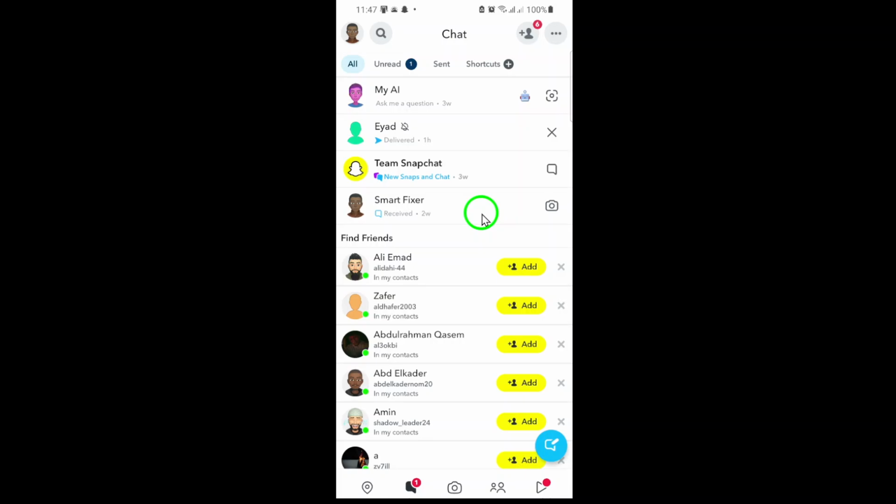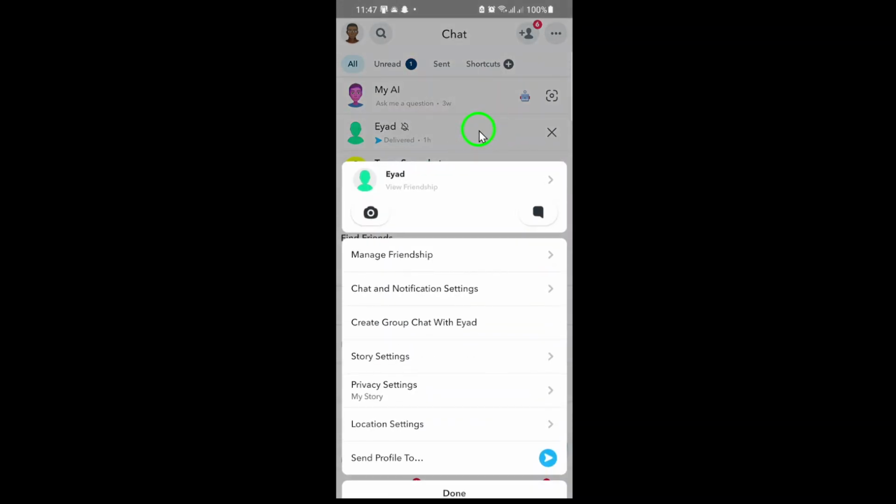Next, find and tap on My Friends. This section lists all your Snapchat friends. Scroll through or use the search bar to find the friend whose call notifications you want to unmute. Once you've found them, press and hold down on their name for a couple of seconds.